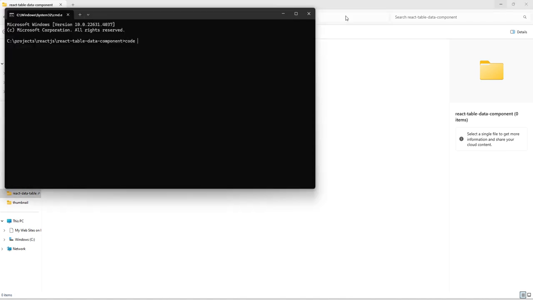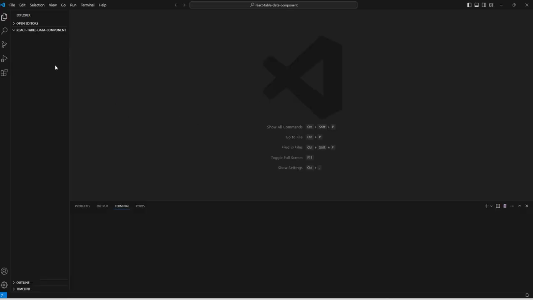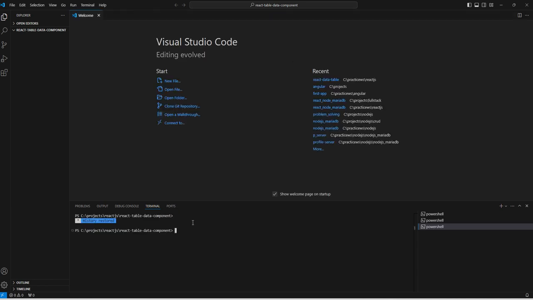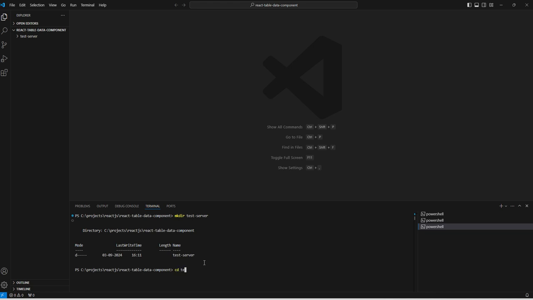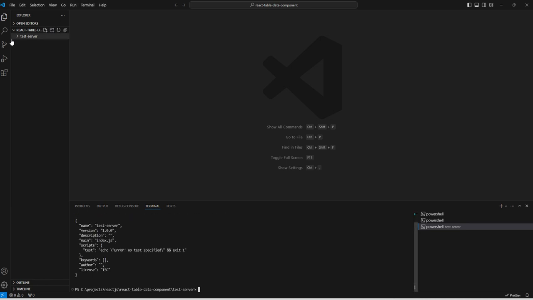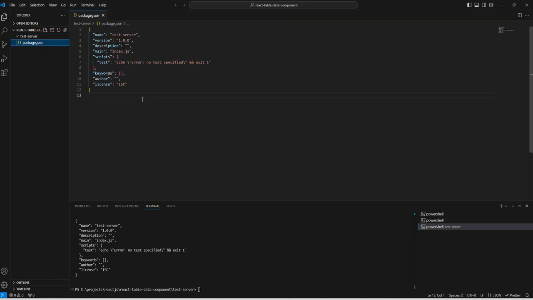Now let me open VS Code first. Fine. We can create one folder with the name, let's say, test server. We can go to this test server and initialize our application using the command npm init -y. We can see this test-server is empty at first. We have just created package.json.